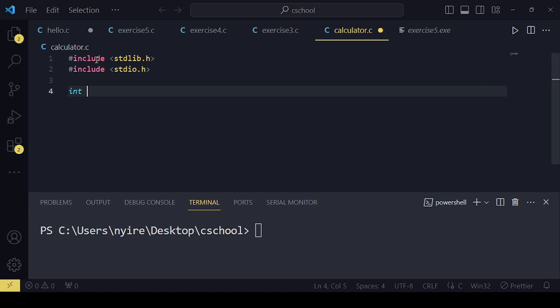Here, the return type of our main function is going to be integer, and then we want to create our function main, and then we want to define the block of this function by those curly braces.